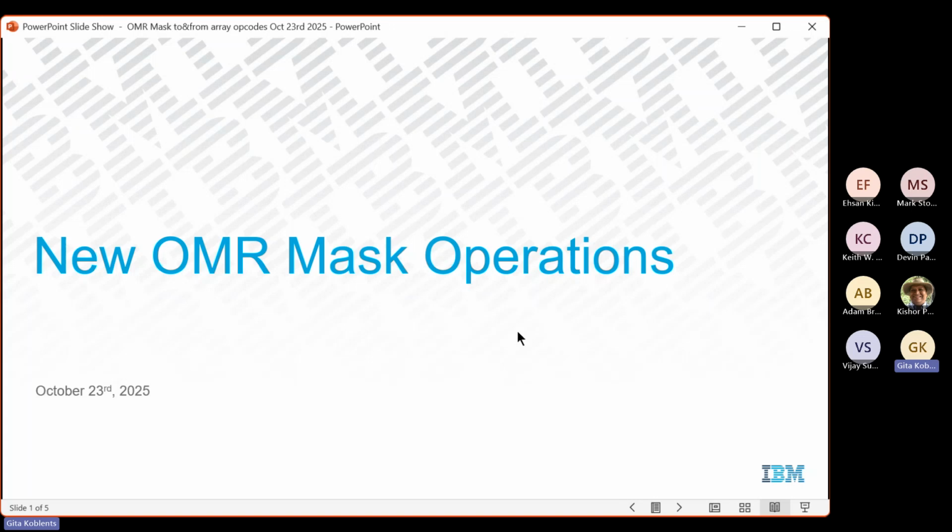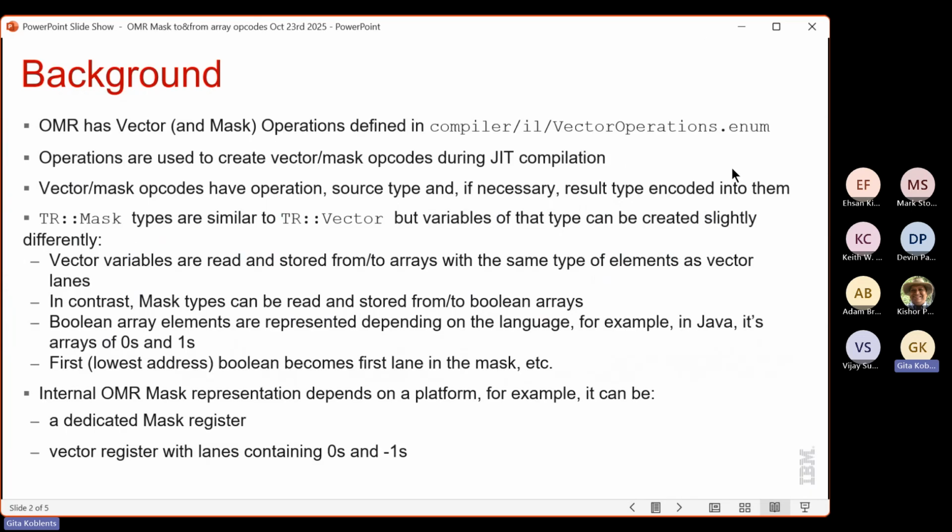So yeah, today I'll present just two new mask related opcodes, and I'm proposing to replace them with, or rather remove, old opcodes that were introduced some time ago, but I don't think are really used.